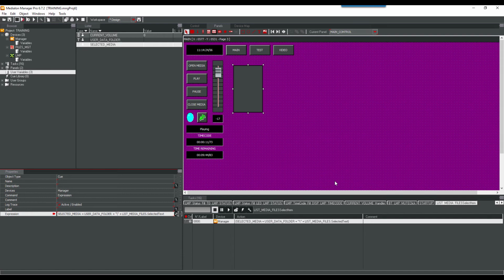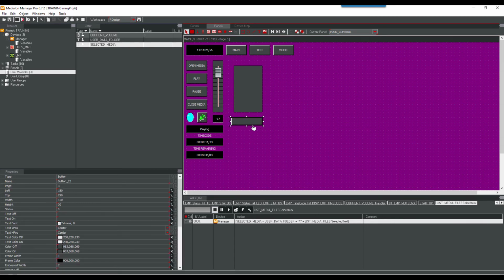With the prep work done, let's make a button to load and play selected media after checking that something has been selected. Create a button to play the selected media and set the mode as one time.